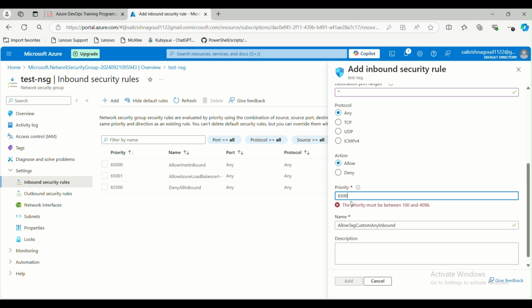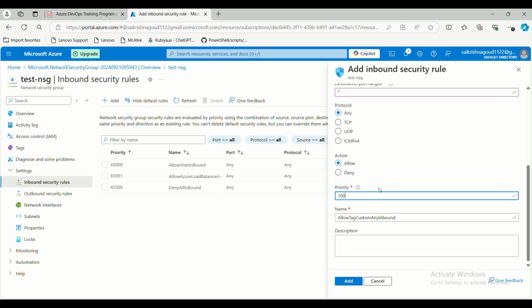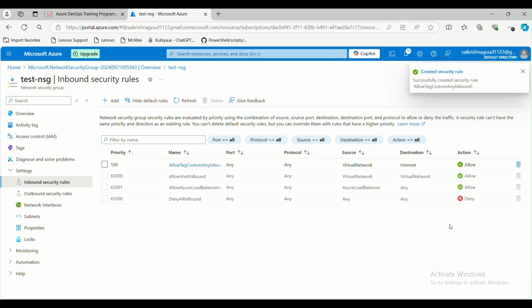If you see 65,000, okay, so it was already there, right? 4096 is the maximum allowed. So I created it for 100 and I'll create it for 110, 150. The sequence, you can say.